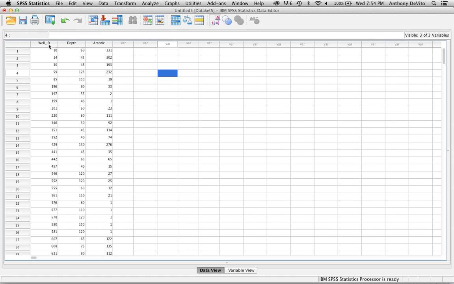I could also delete the well ID if I really wanted to. For my analysis, I probably don't care, but I'm going to leave it there for our purposes. So now I only have the variables I need to work with.